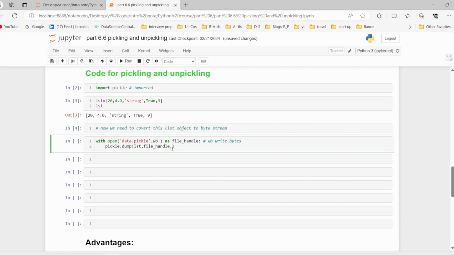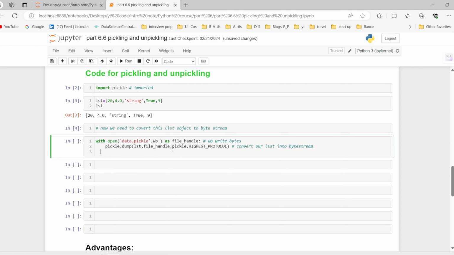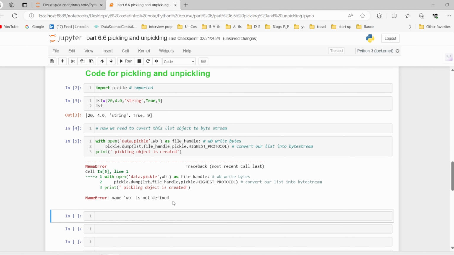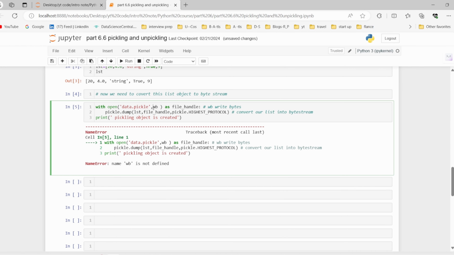Now here I need to pass one protocol, pickle.HIGHEST_PROTOCOL, right? It is going to convert our list into a byte stream. Here I want to print one message, "Pickling object is created." You can see here we got one error. We need to pass wb mode in the string only.